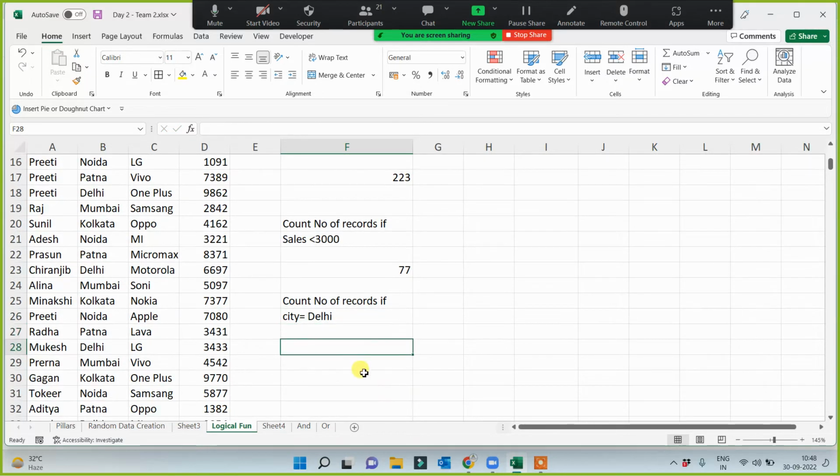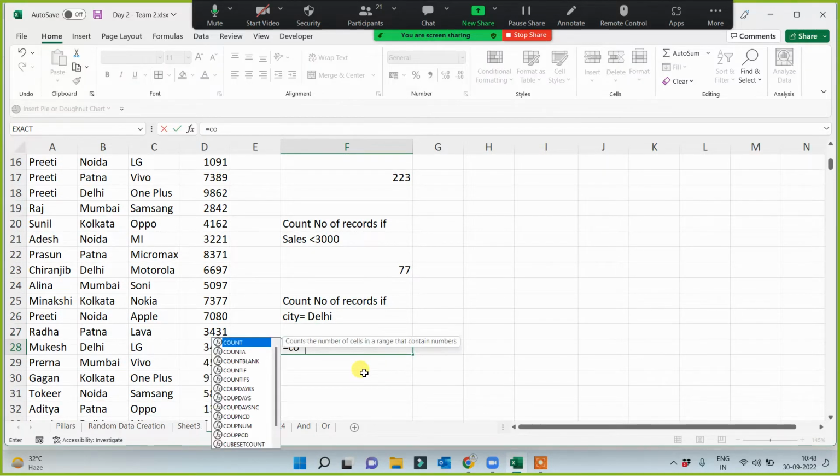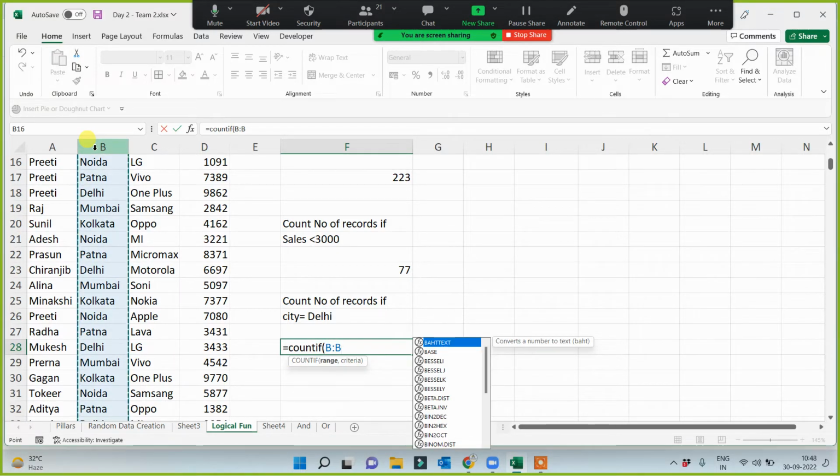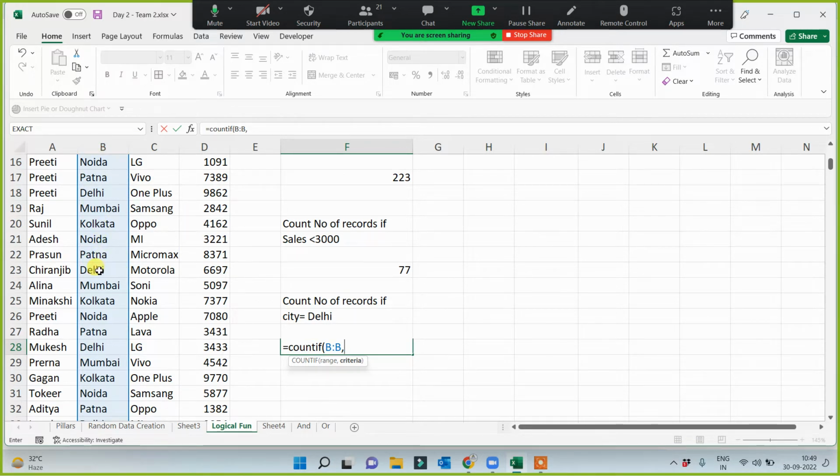Okay, so how can we do this? Equals COUNTIF, you have to select your range, and then instead of clicking we can click and we will get the data. But if you have huge data and you are not able to find that name in your list here, then you can directly write Delhi in double inverted commas. So this is another way. Either you can click or you can just write the name in double quotation marks. So you will get the answer.